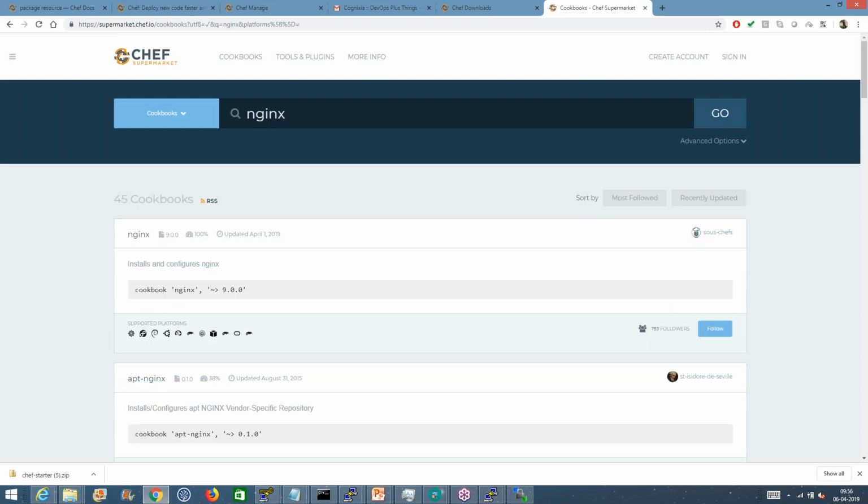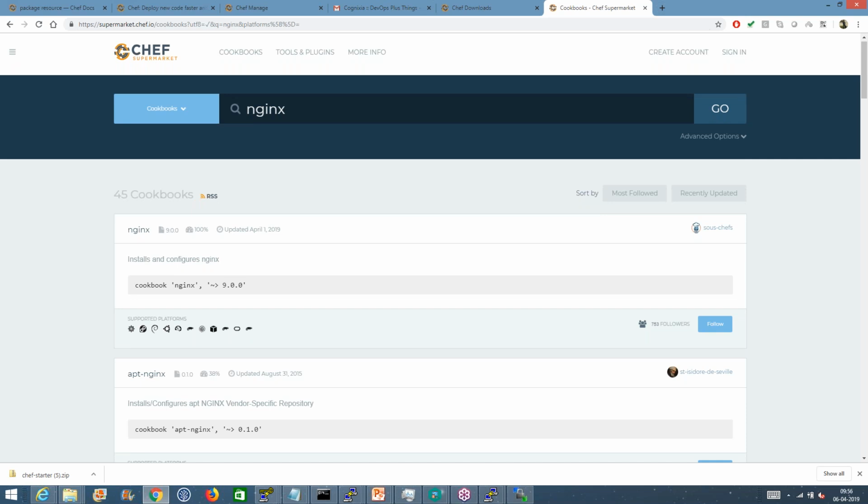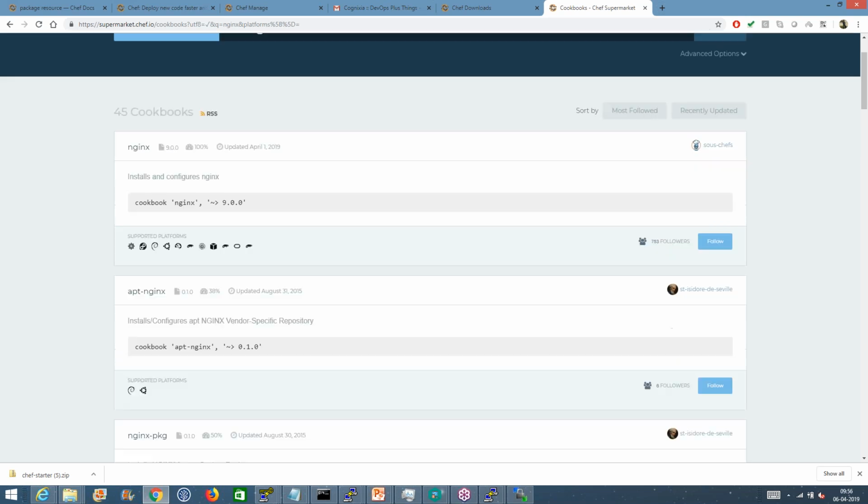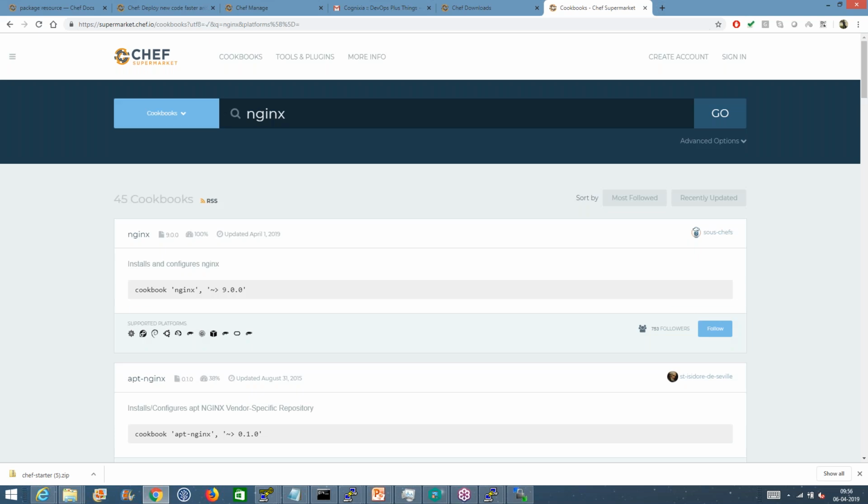Here you will see that each cookbook is written as a dependency for the other cookbooks. Like for installing Nginx, you will have a certain set of dependencies which you need to resolve. Once those cookbooks are resolved, only then can you run this cookbook. So each cookbook depends on another cookbook, which depends on another cookbook, right? So there is a map of the dependencies.